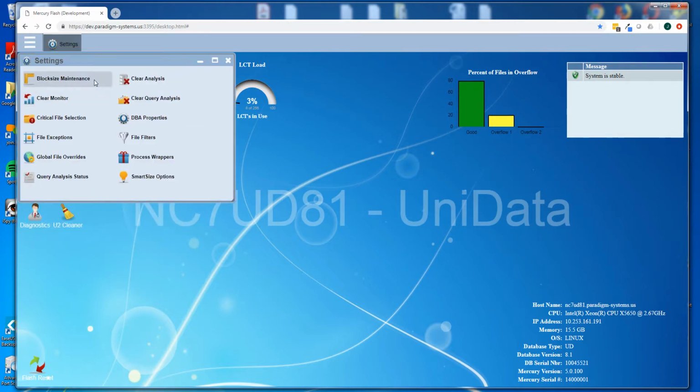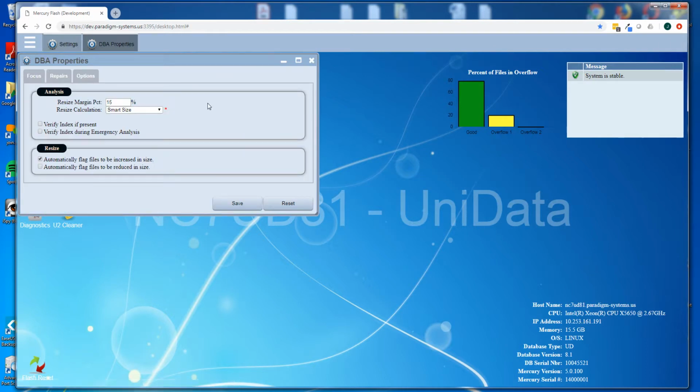Under the settings capability, you have the ability to specify parameters to control the analysis and resize. For example, under the DB properties, you can specify the method that is to be used to calculate the new size. You can specify, say, from whatever the system recommends, plus a percentage, or straight what it recommends, or you can utilize Mercury's smart size capability, which actually looks at historical trends on that particular file and sizes it accordingly to keep the file properly sized for a longer period of time between resizes.